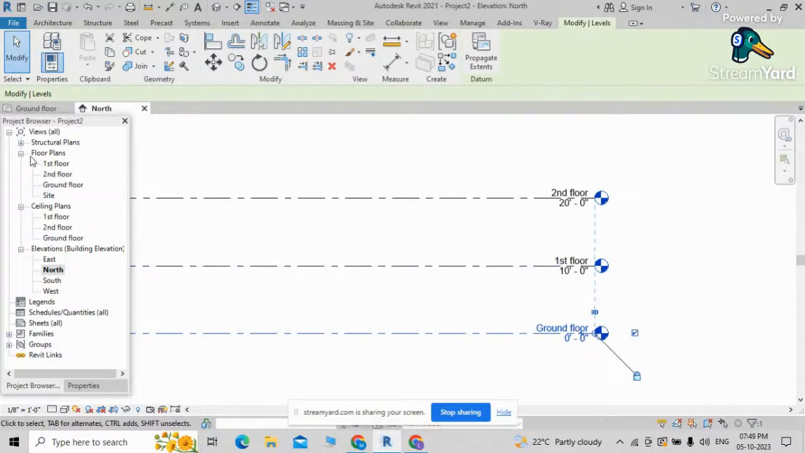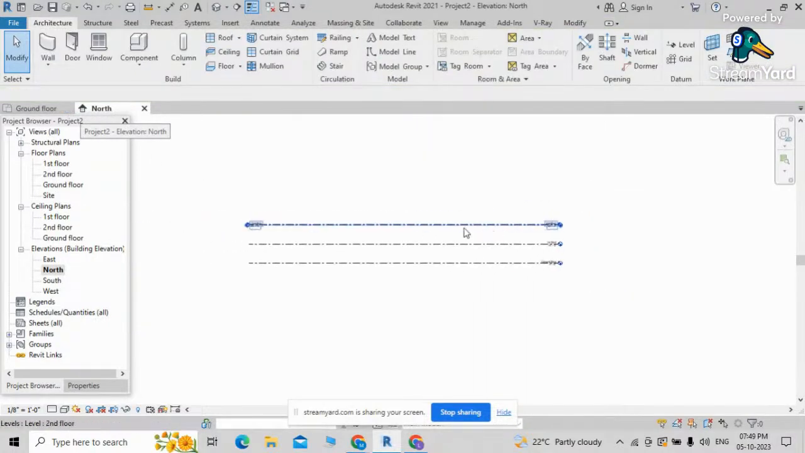Now, if you go to floor plans, you can see ground floor, first floor, second floor. Since I've changed the names in the levels, you can also see that the names have been changed in the floor plans as well. I hope I'm clear. I hope it's clear.